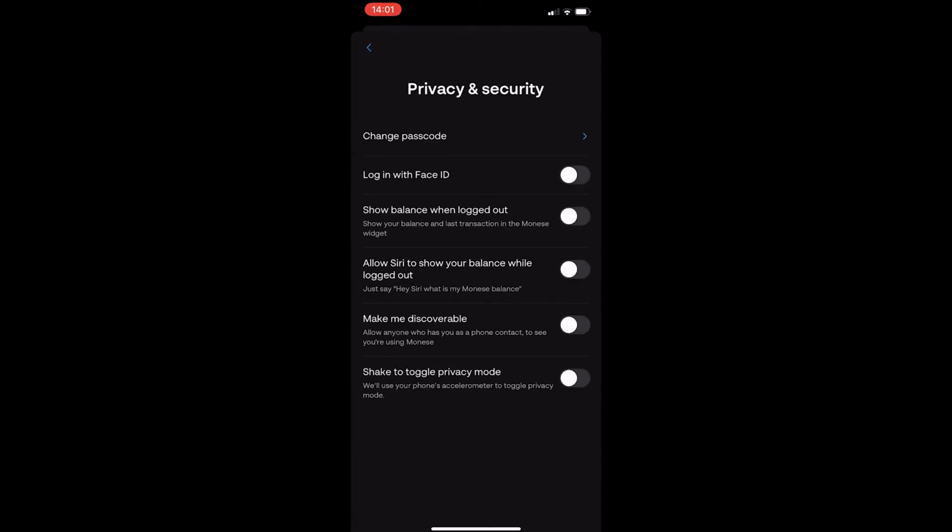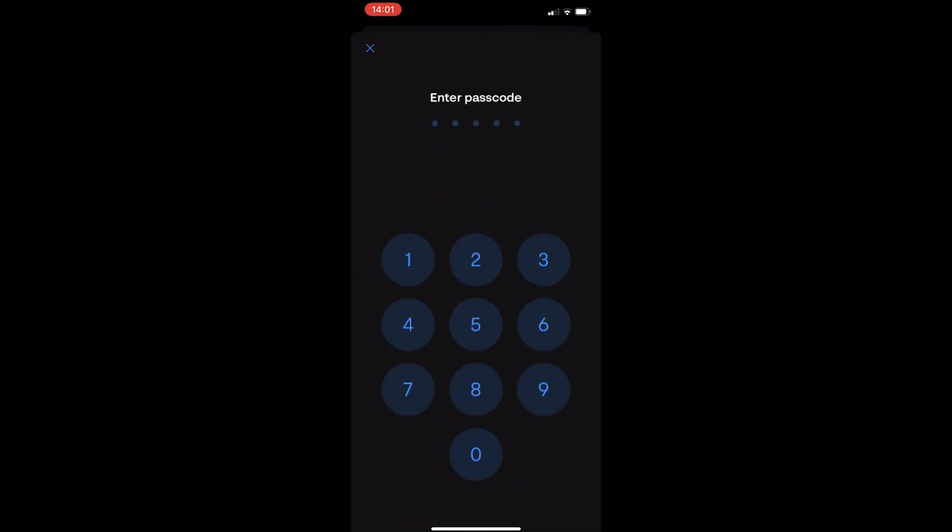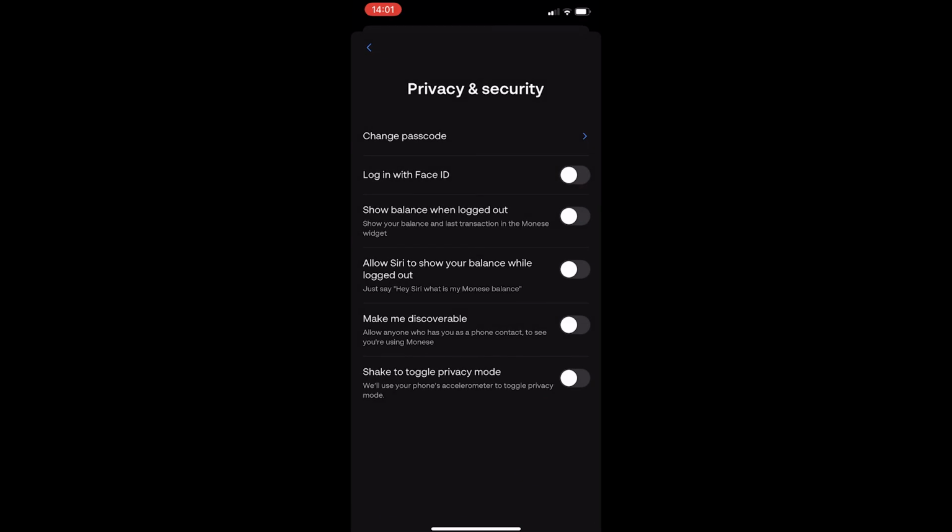Once this loads up, you can see the very top option is change passcode. So if we click into this, it asks you to enter in the current passcode. And once you have done that, it asks you to enter in a new passcode. So if we enter that in, it then asks you to confirm this one more time, your new passcode. And then once you have done that, your passcode will be changed. And that is how you can change your passcode on Monese.